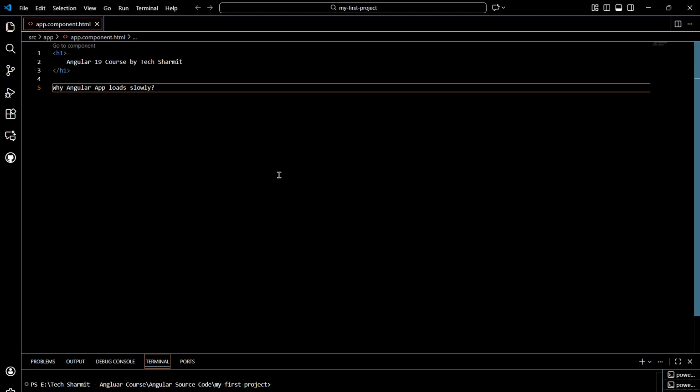If you remember, in the last session we talked about lazy loading in a theoretical manner, like what the lazy loading concept is. But here I will show you a small example where I will explain some scenarios, and according to those scenarios, you will be able to understand why Angular app loads slowly. By the end of this session, you will understand why Angular app loads slowly, what eager loading is, what lazy loading is, and the differences between the two. All these things we will be covering in this particular session.